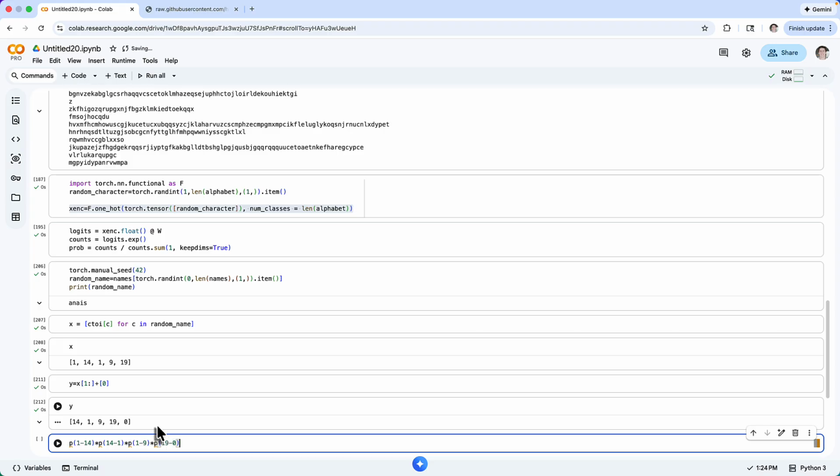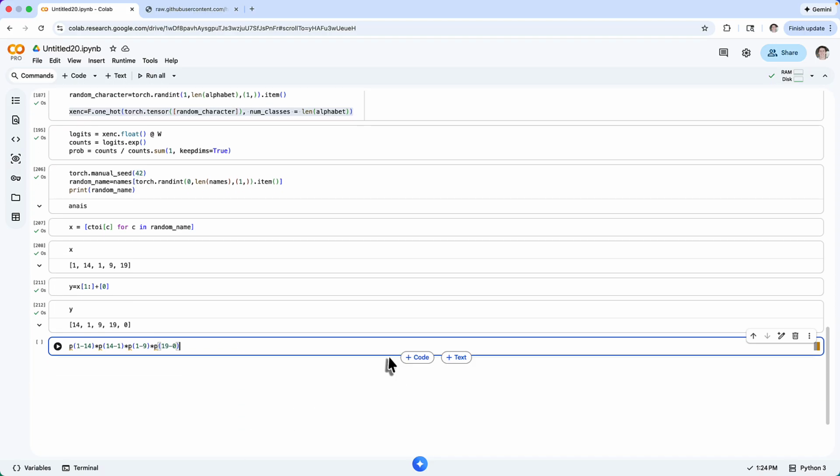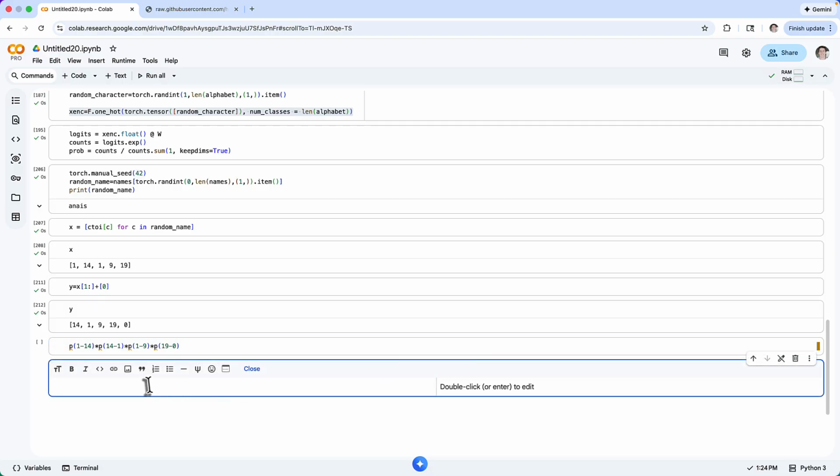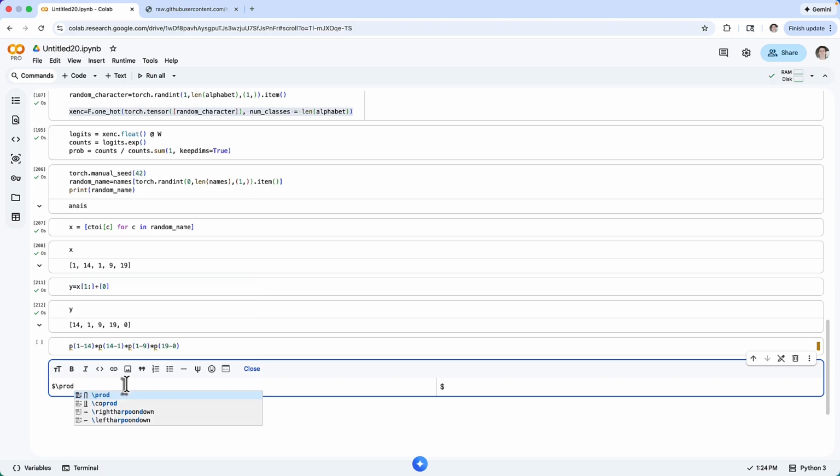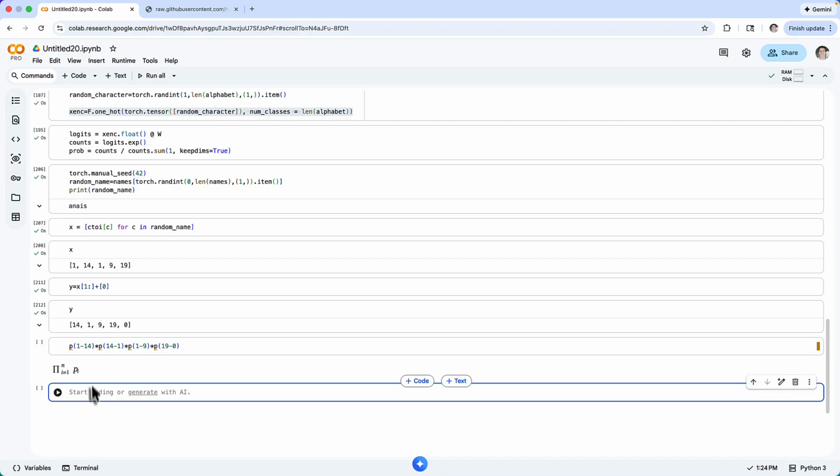So you can write this down in a formula like this. We can use LaTeX in here, and so this would be the product of, let's say index i equals 1 to n, probabilities, and that looks like that. This is the equation we have here. So this is what is known as the maximum likelihood.